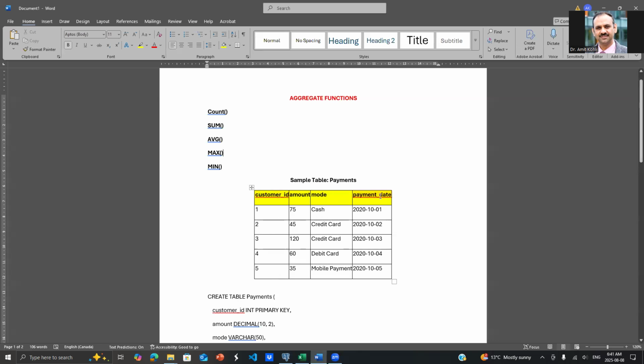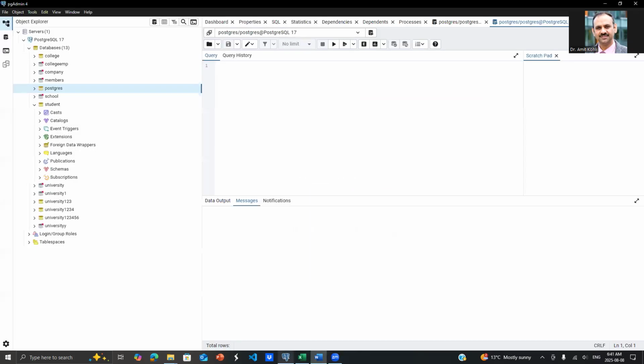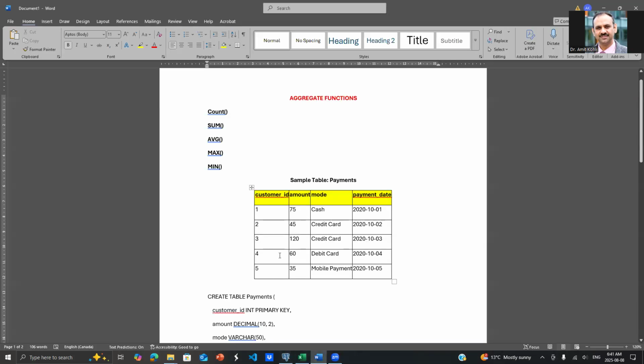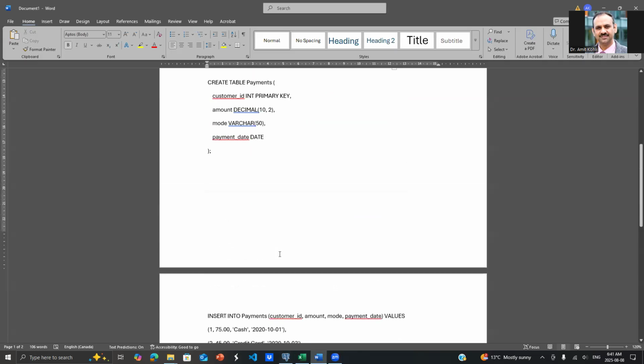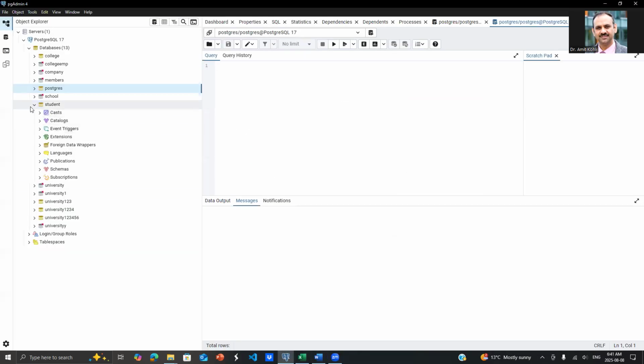So this is the table which I have. It has customer ID, amount, mode, and payment date. Let us do this first and then we will go ahead. How to do it? First go to server, then Postgres URI, and this is the query tool. Let me create a database.